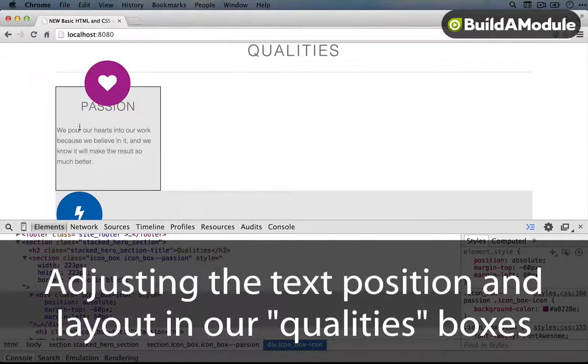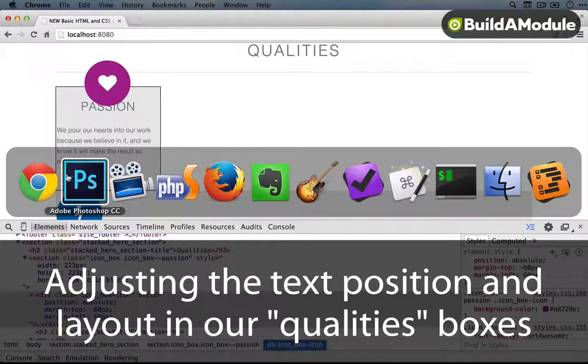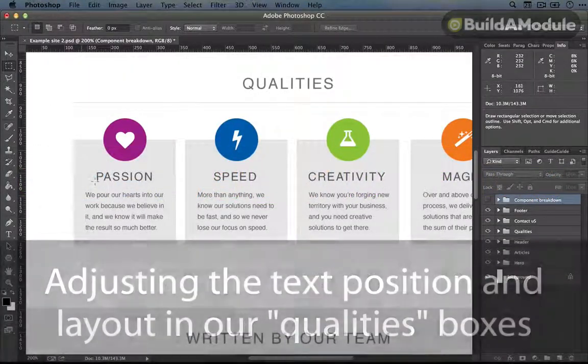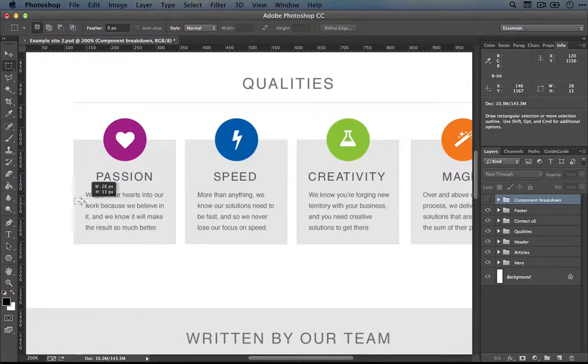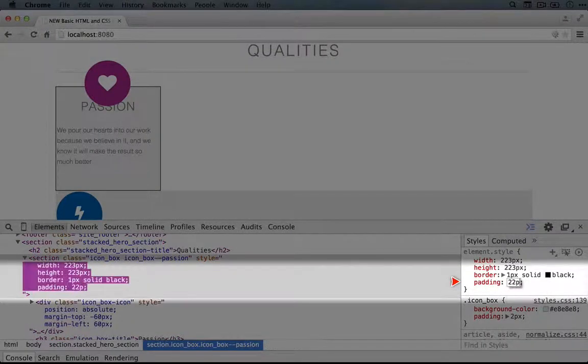Let's continue adjusting the styles here to get what we want. So this box here doesn't have any padding. If we look at our mockup, we have a padding of, let's do a quick measurement, around 22 pixels. And that goes all the way around. So let's add that in. I'll go back to this section and let's add some padding of 22 pixels.